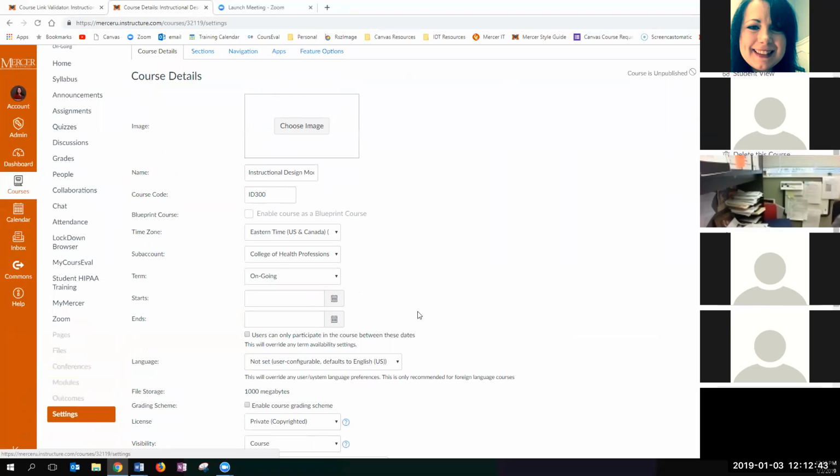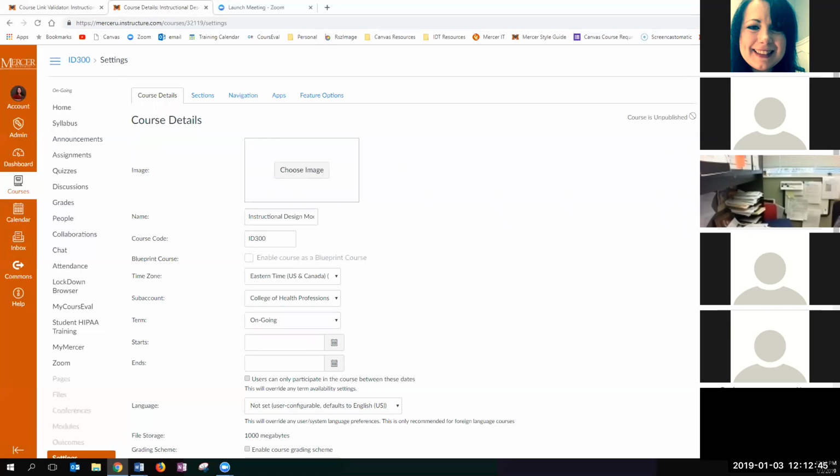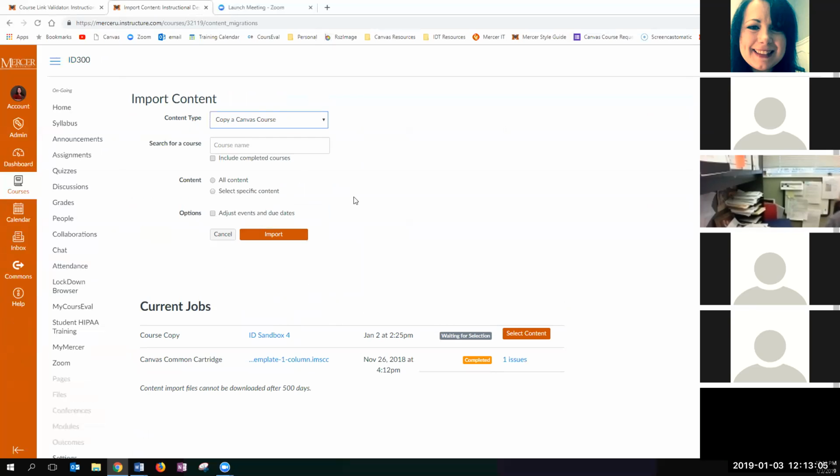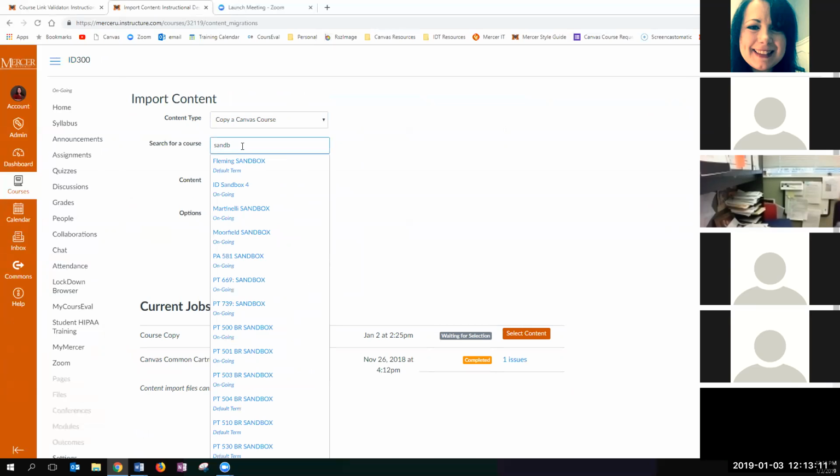Again, this is under Settings. And then over to the right, what you want to do is we want to import course content. Okay, so I'm going to click there. Now this is the same process or similar process to copying an entire course. So up here we're going to select the content type, which is a Canvas course. And here you have where you're going to search. Now I'm just going to do a sandbox that I have.